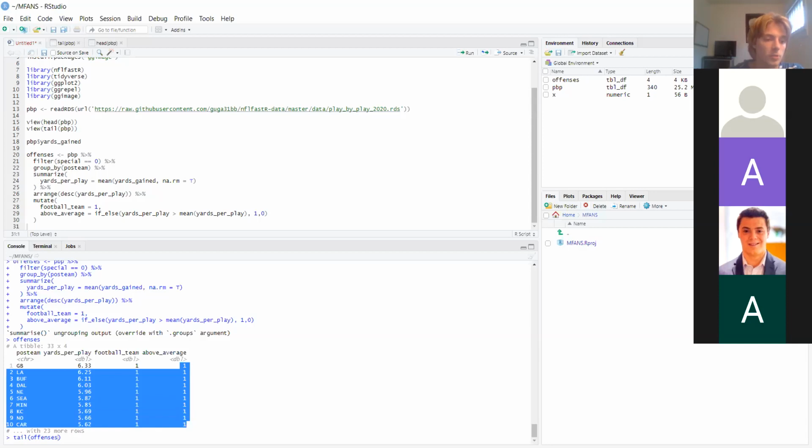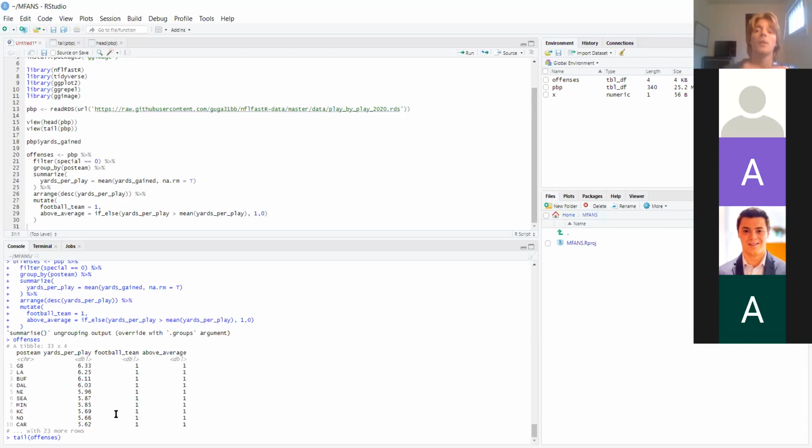Phenomenal. Now we want to look at the bottom of it, just to check our work, just to make sure we did everything right, because I mess up all the time. I don't know what I'm doing. Don't trust me. Kidding, kind of. I know the basic stuff.